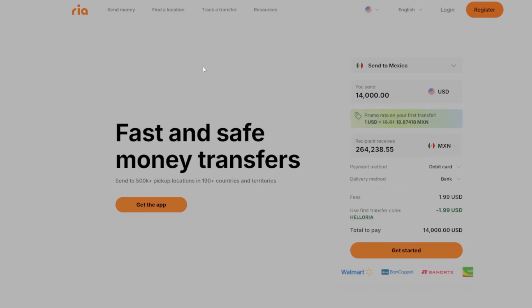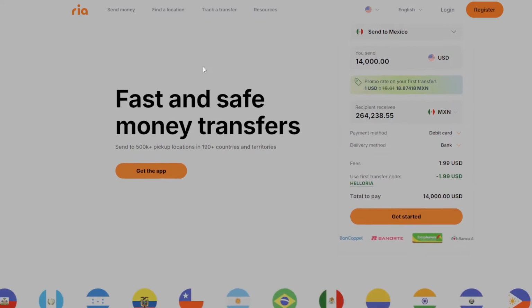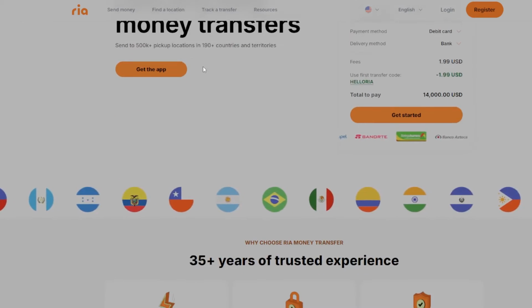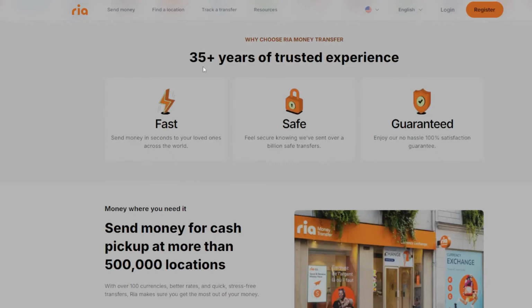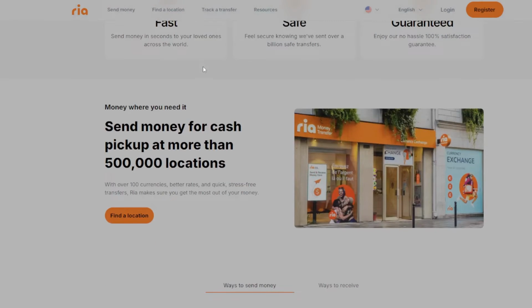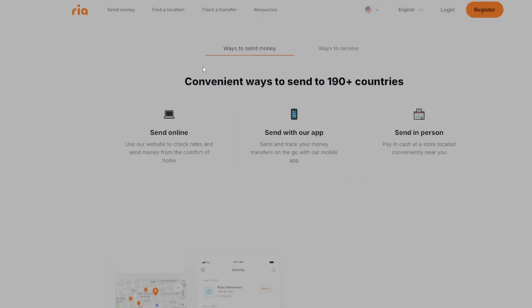If you're new to Ria and want to send money internationally, here's a simple step-by-step guide to help you do it with confidence. First, open the Ria app or website and log in to your account. If you don't have one yet, you will need to register by entering your phone number, verifying it, and adding your personal details like name, address, and ID information.